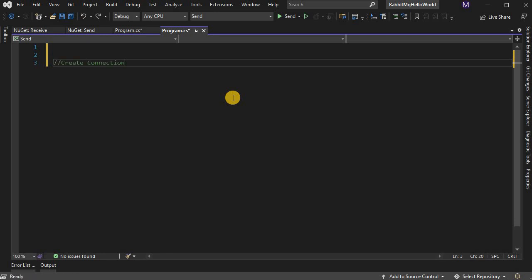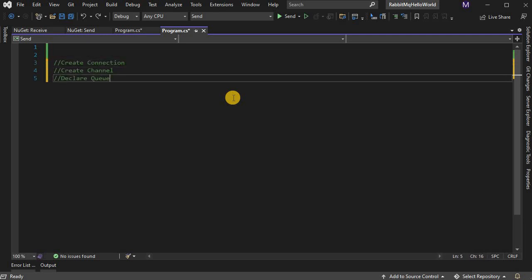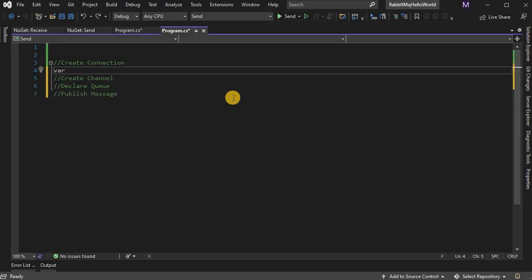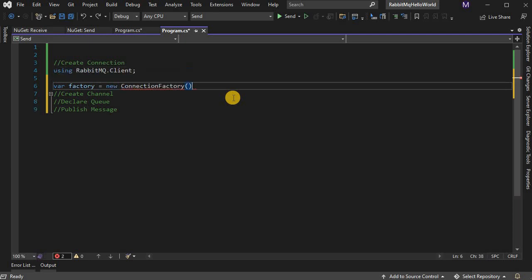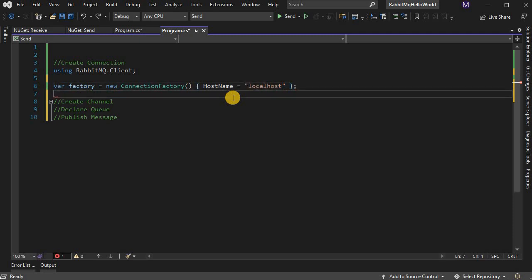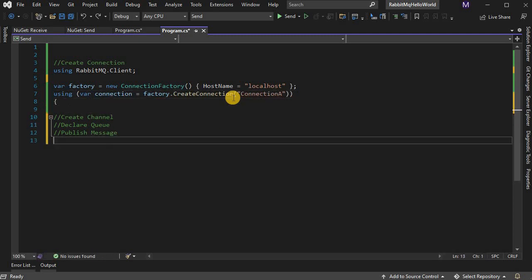To communicate with a queue, first we need the connection, channel, and queue. Inside it, we publish the message. For the connection, we are going to create it from the ConnectionFactory class. Here I'm using localhost. I am giving the connection name connection A. Okay, so here we're done with the connection object.